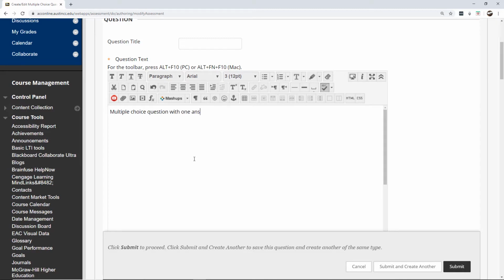With one answer. And so you would type in a question, and then they're going to select the correct answer there. So before I go on, I want to mention that it might be worth your time to put a question title here. Not that it's going to matter to the students so much, but this might matter to you.